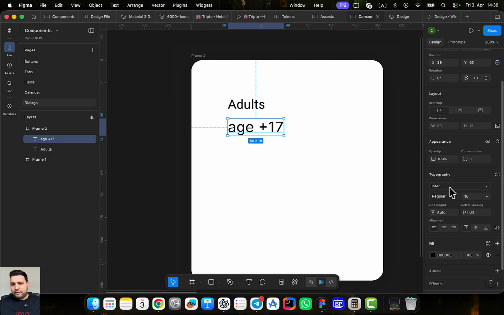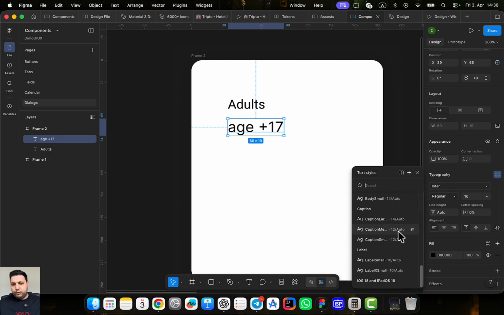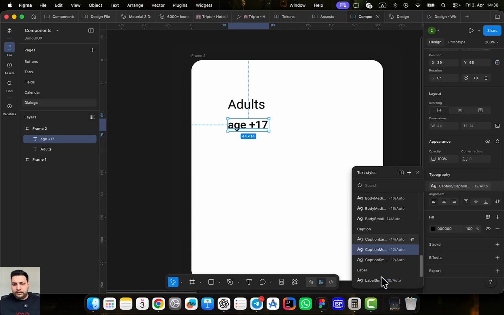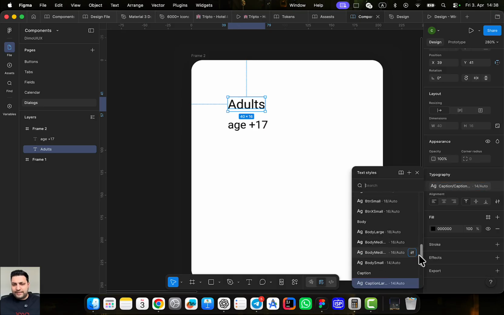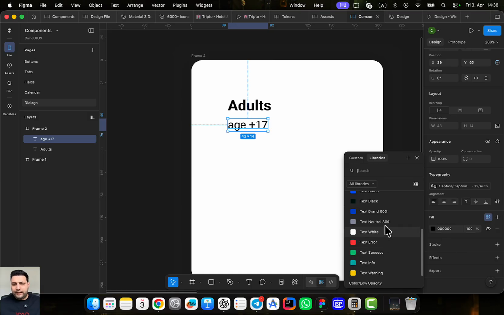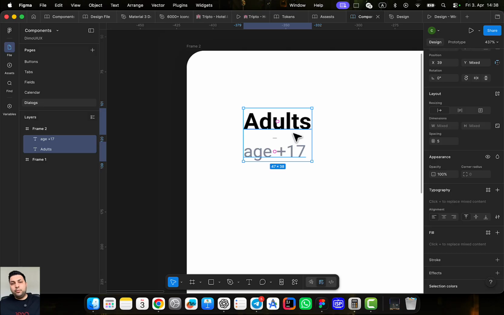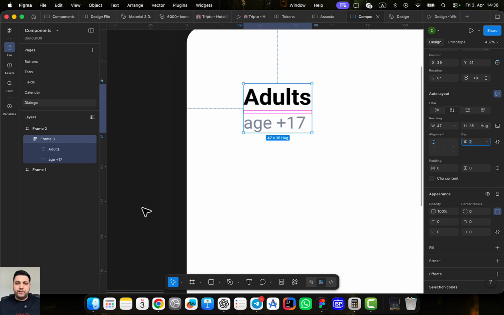And this one is somehow, let me see, 12. That's kind of caption 12. Oh, that's medium. This one is better, and I think this one 14, 16. I would be more satisfied with 16. And this one, the text neutral is okay. I'm more happy. Select both of them, Shift A, make them auto layout. Yeah, 2 is the gap between them.